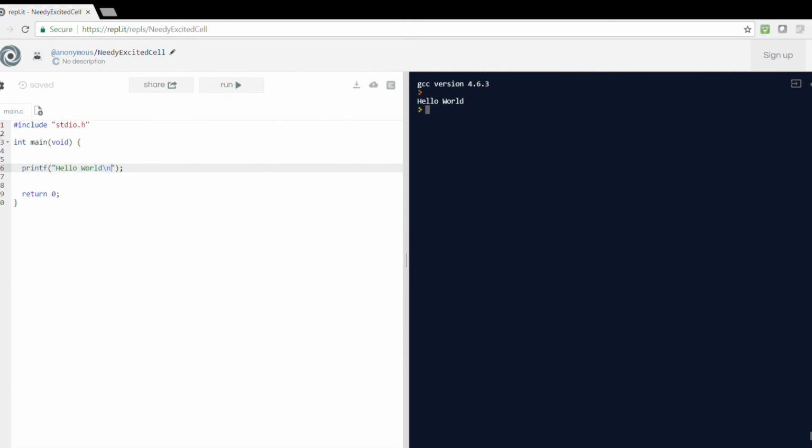Also, do not forget to have a semicolon for every line of code in this function. The semicolon simply terminates the line and tells the compiler to move on to the next line. If we try to compile it without the semicolon, we receive an error.